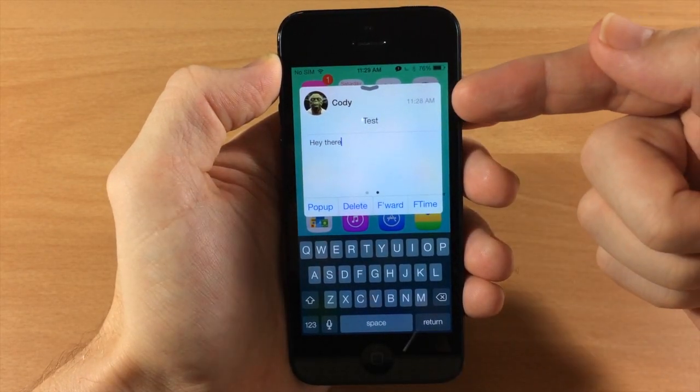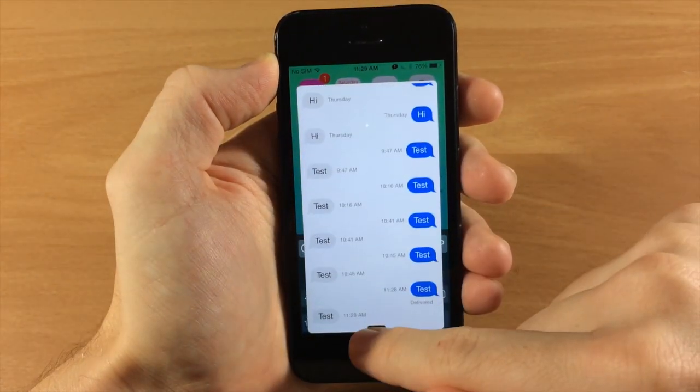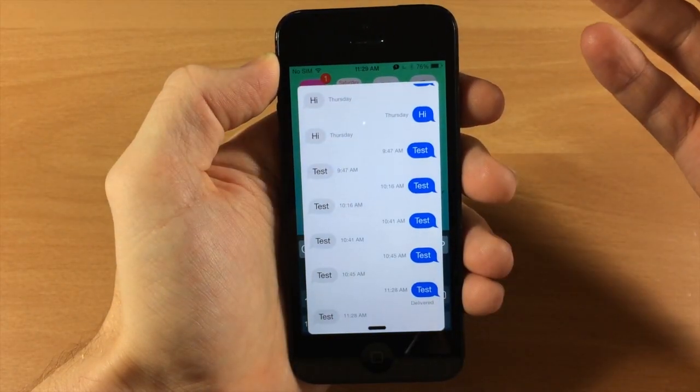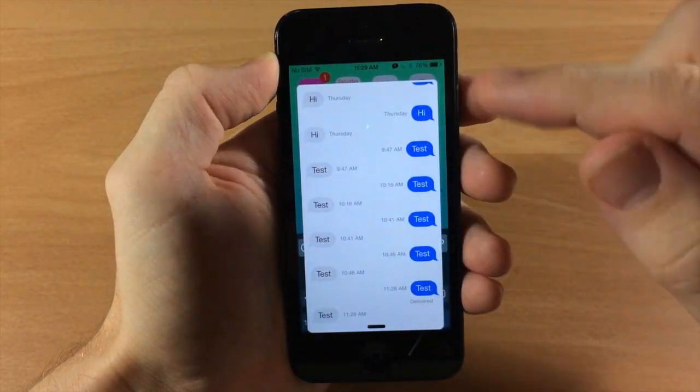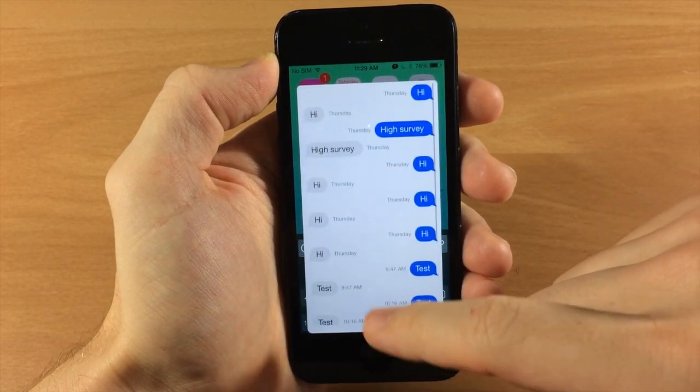Now you'll also notice a grabber right up here at the top, and you can pull that down and it's going to give you the conversation. So you can see, you can just scroll through your conversation right here. So if you forget what you were talking about, then you can go back and read over what you guys have sent each other for the past few text messages here.